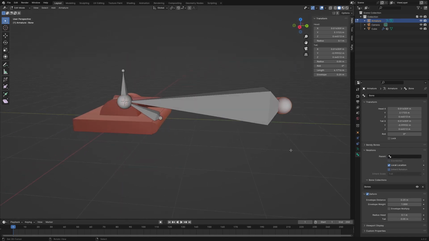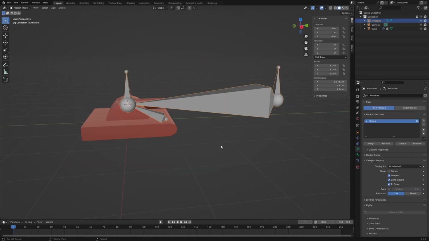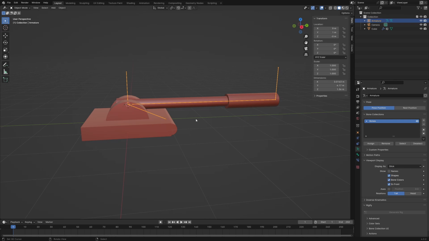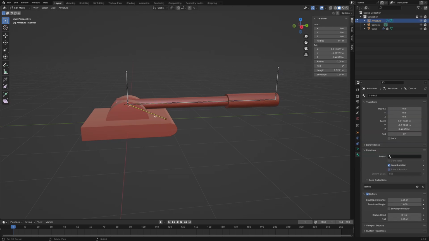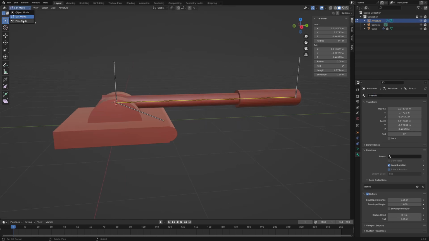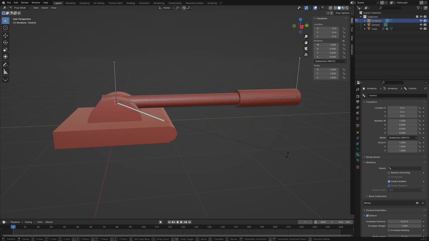Select the base of the stretch bone and extrude another bone in that direction. In data properties of the armature, we can now switch viewport display from octahedral to stick. I rename the bones according to their positions. We switch to pose mode, and when we rotate the control bone, the armature does not work as intended.